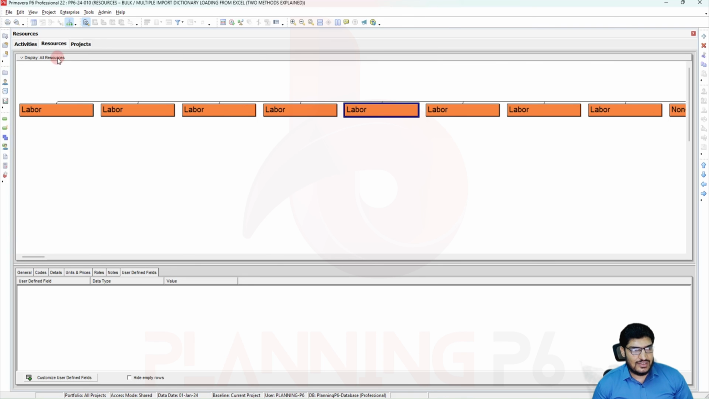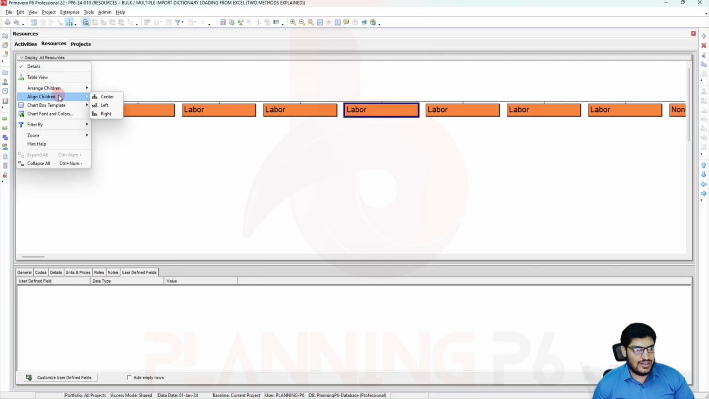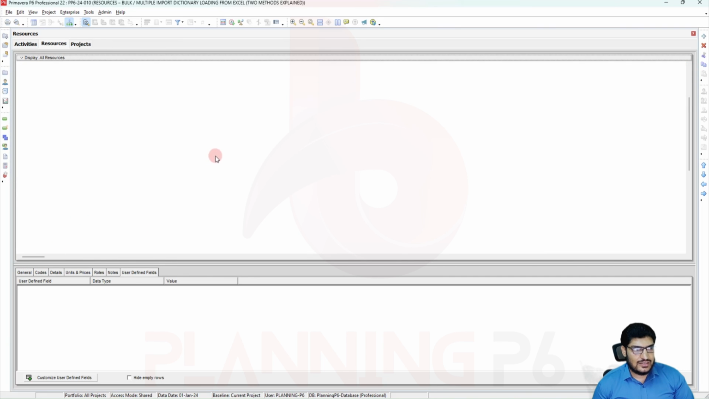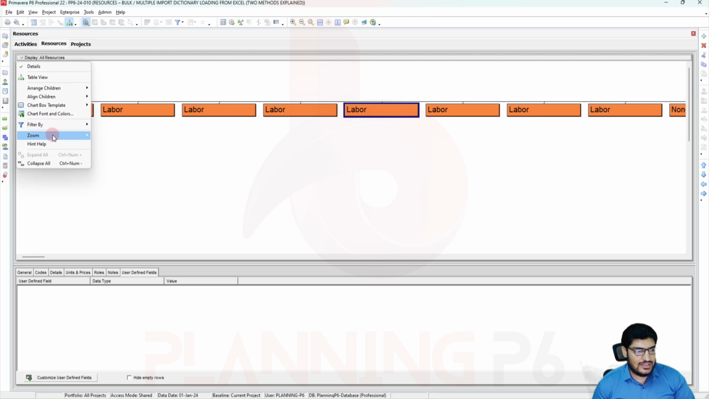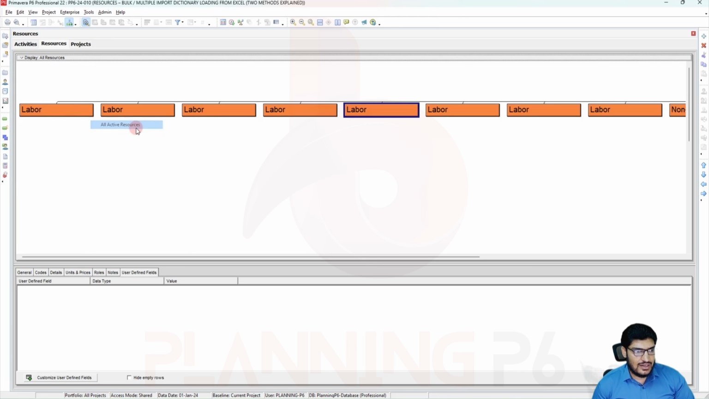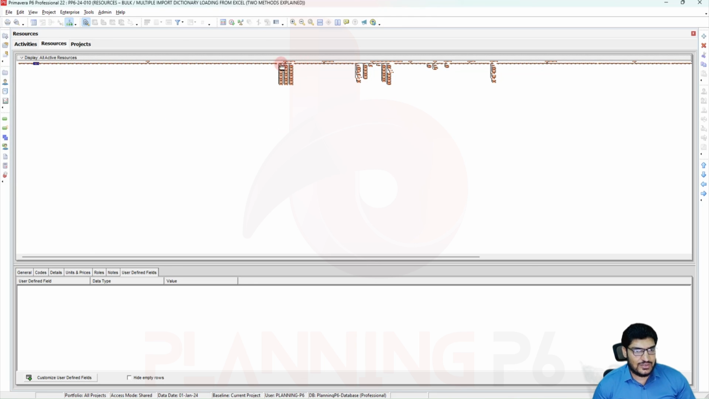So here I will go to table view, arrange children, horizontal and vertical. I will say center, vertical, whatever you want to do, because this is too big, that's why it is showing like that. Display: I will say filter by all active resources. These are the active resources, and I will select here and zoom it.